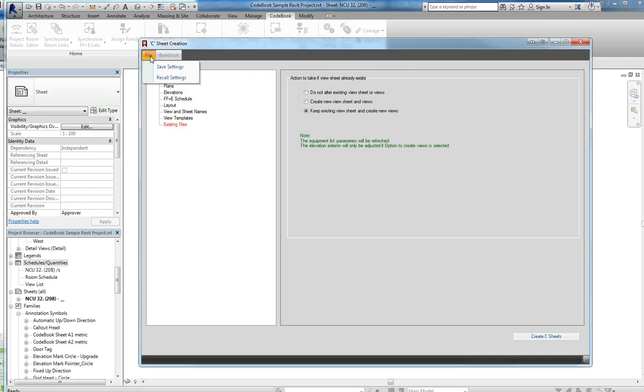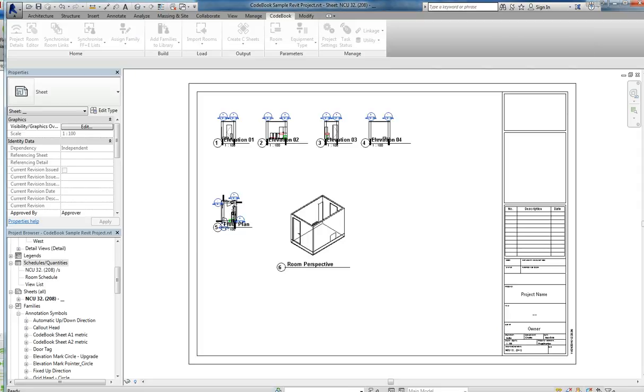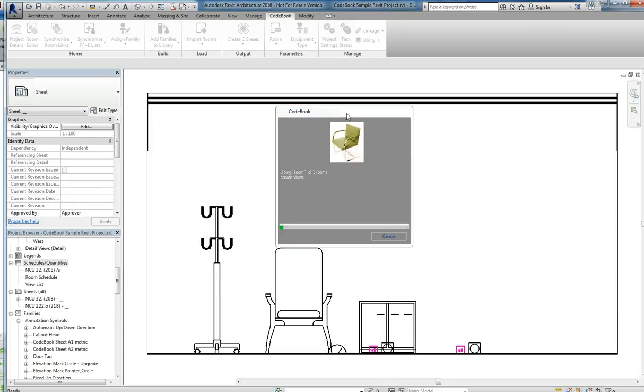Once we have a CSheet setting set up as we require, we can go to File and Save Settings. We can then recall those settings by going to File and Recall Settings. Once we're happy with these settings, we click the option to create CSheets.